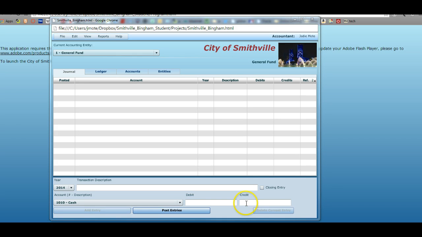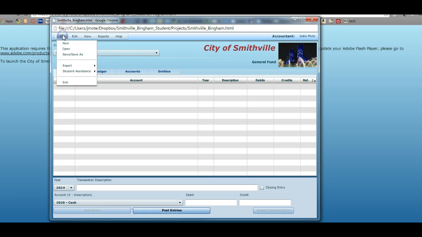Okay, and just kind of look around here. The accountant, here's your name up here, and an important thing to always remember is to always save. Here's the save button, Save As, after you finish your work and before you close it, or you will lose it.